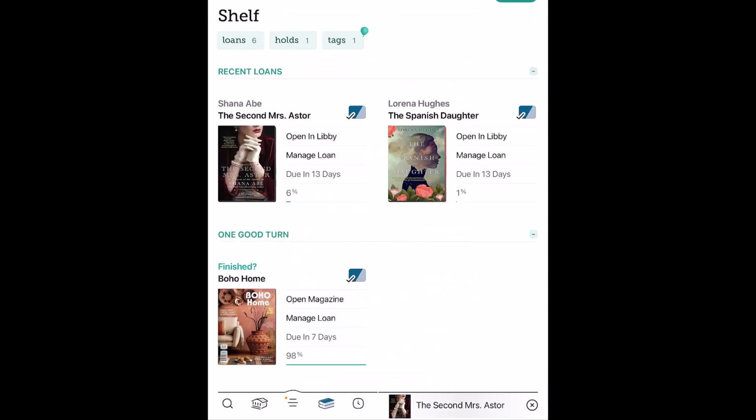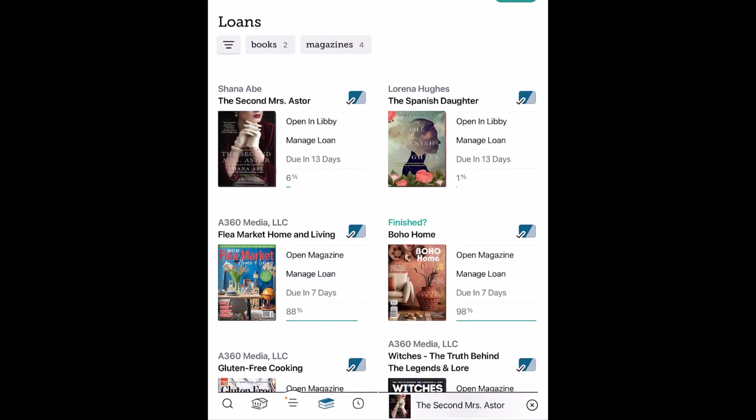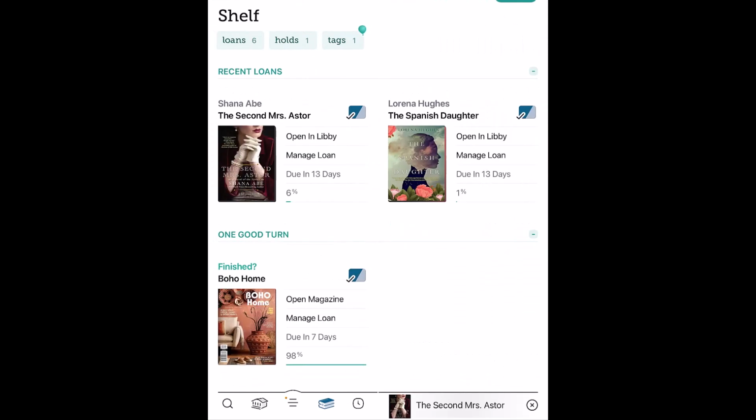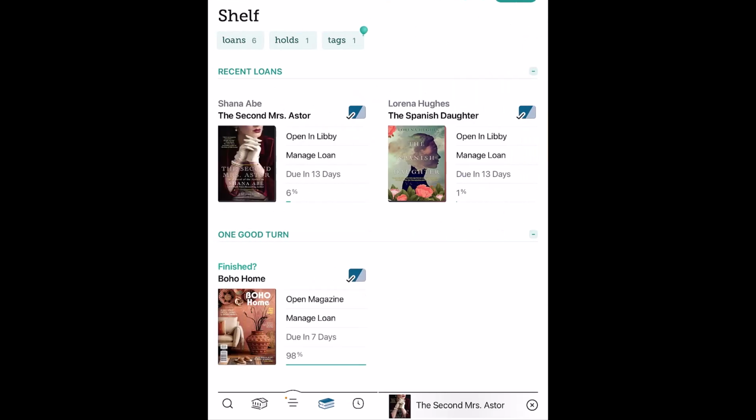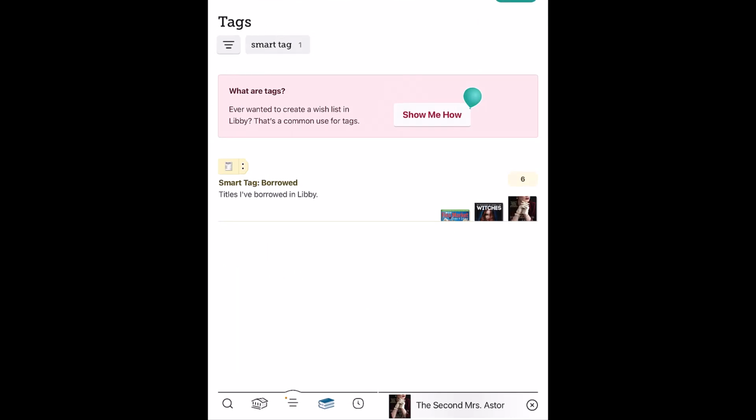And then the books stacked up is your bookshelf. This is where you're going to come to find your items. Your loans are at the top here. You can see it says loans. So there's 6 loans. It's showing you have 2 books and 4 magazines. And if you go back to shelf, you can see here there's holds. If I hit that, there's a hold here as well. And then tags. These are the ones that I've borrowed. They put the smart tag on saying that I've borrowed these books. That way I know for next time that I borrowed these magazines and ebooks and audiobooks.